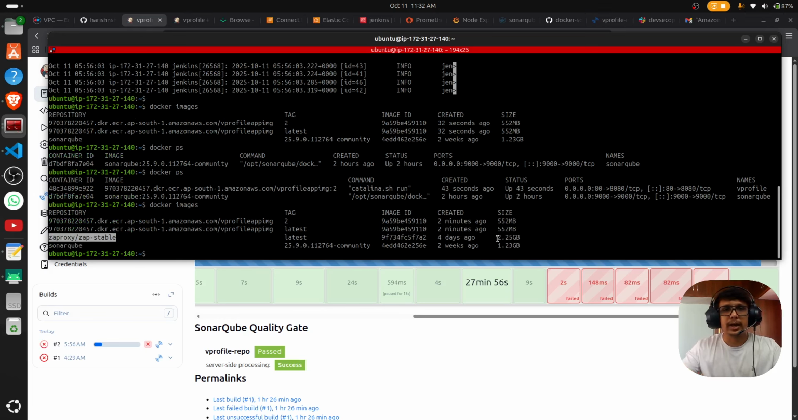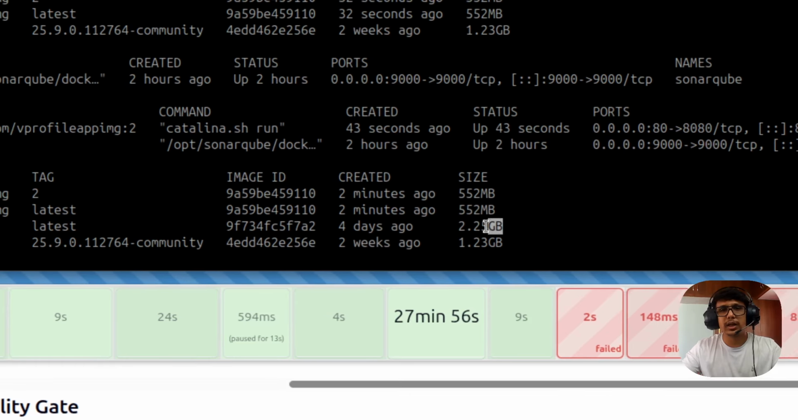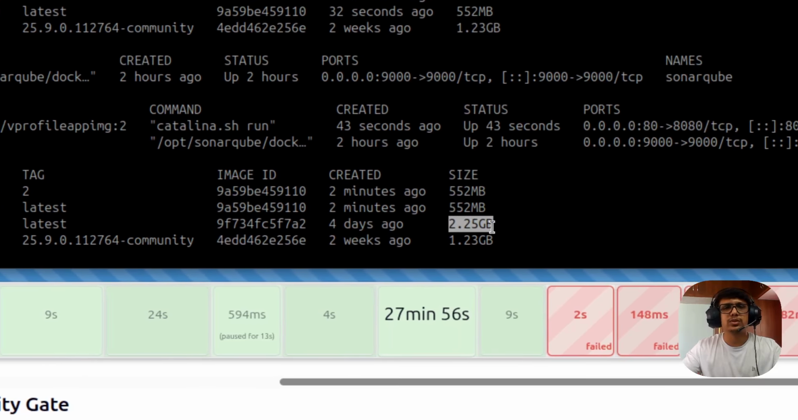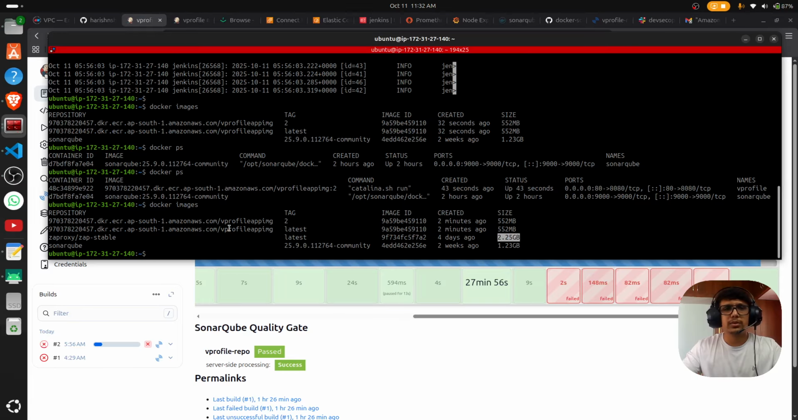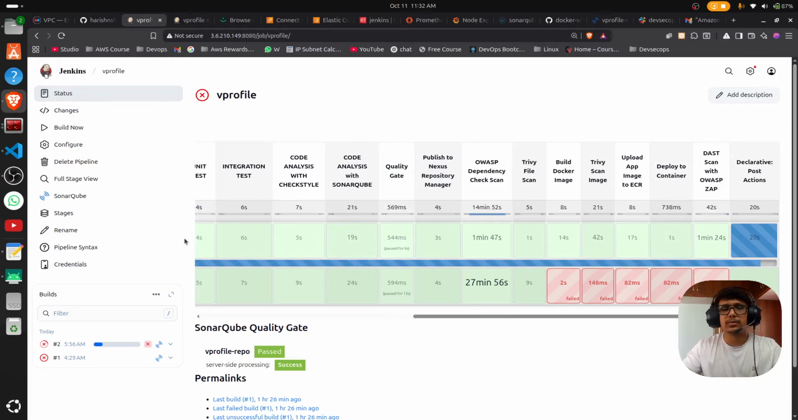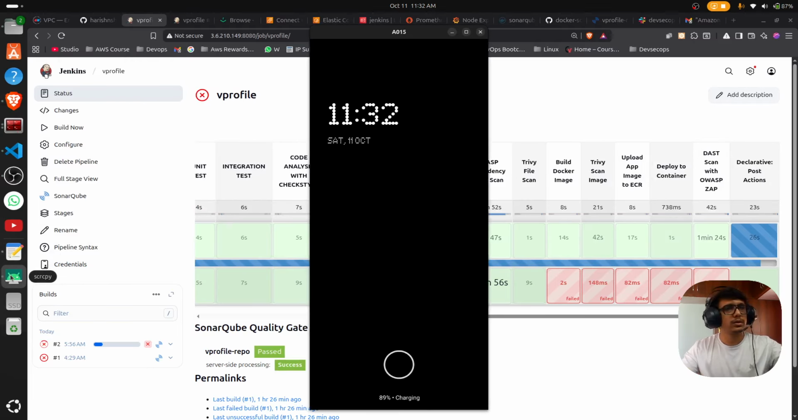Yeah, zap. I expected it. It has a large size, so it takes some time to download, and we have to wait for it. This is the ZAP image from the Docker Hub. I am going to show you there is a GitHub repository also. I'll show you in a few minutes. Let's wait. Declarative is done.